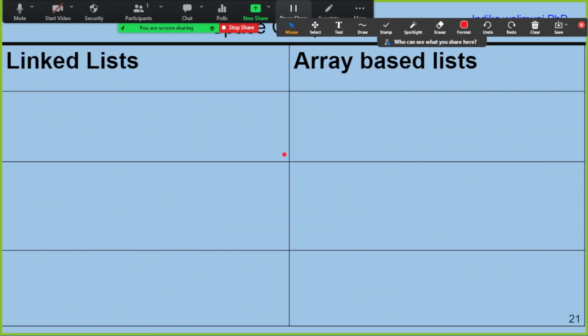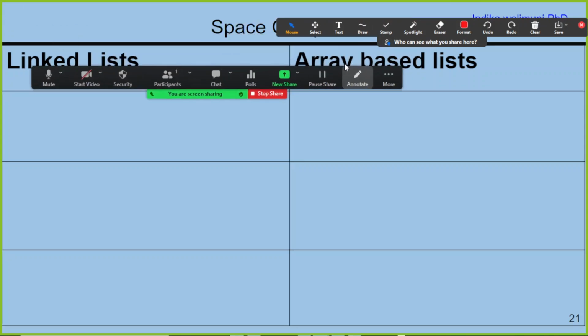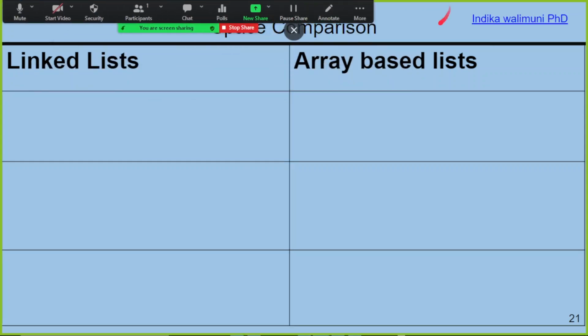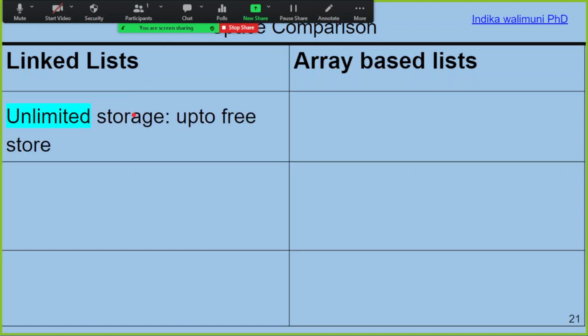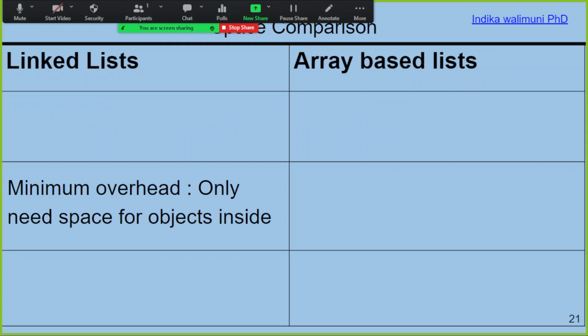All right, so space comparison. Let me check. Yeah, space comparison. Linked list: unlimited storage up to the free store value. Array: size is fixed. Linked list has minimum overhead, only needing space for the objects inside.